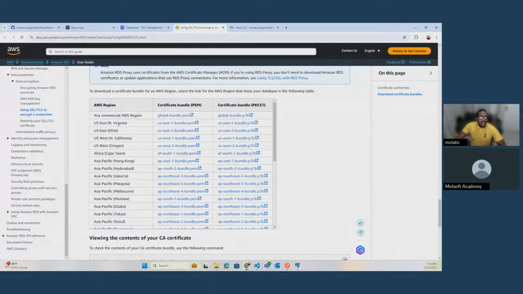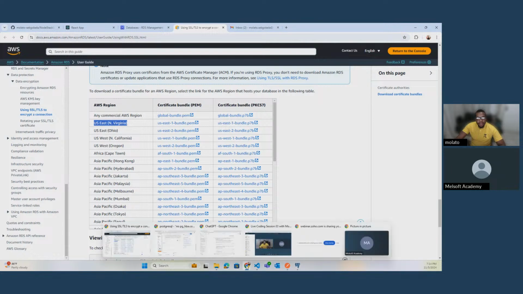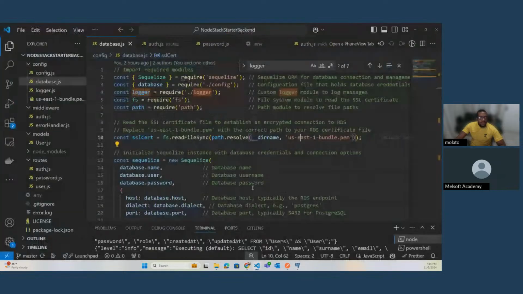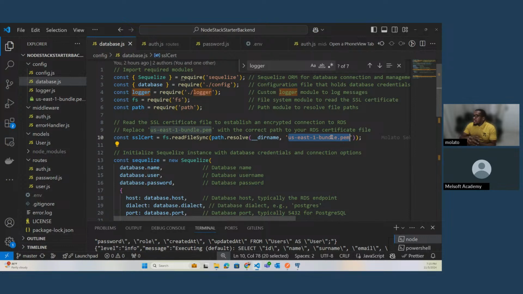So in my case, I'm running it in US East, North Virginia. So hence I downloaded this particular public certificate so that I can use that to tell my Postgres that I'm trying to connect to the database through an SSL connection, which is secure, and Postgres will allow that communication to happen. So this public SSL certificate has already been matched with the RDS service that you are running.